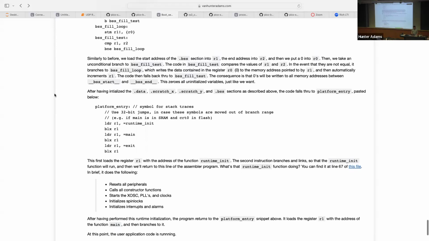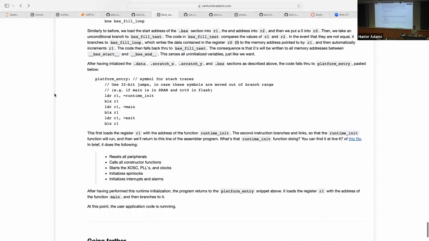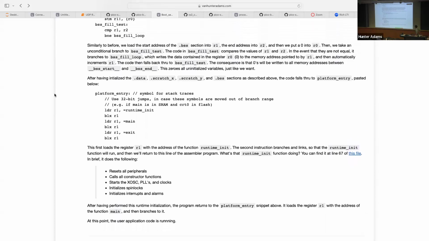After having done all of that, it does the following. After having initialized the data section, the scratch X section, the scratch Y section, and the BSS section, it falls through to a platform label called platform entry. This is all within the reset handler.